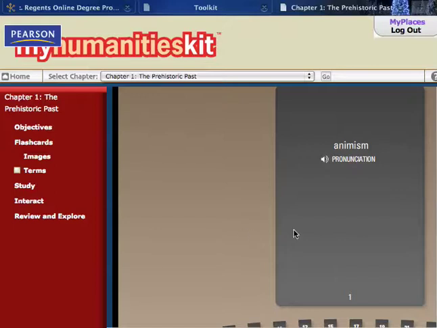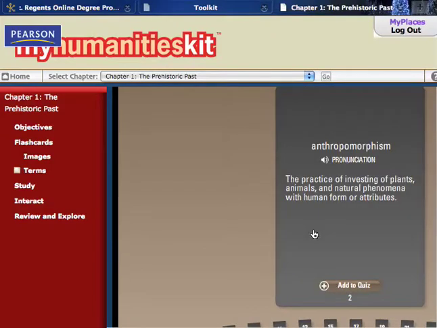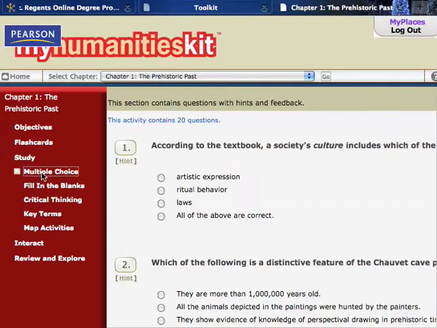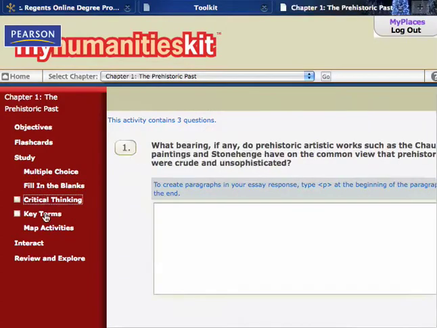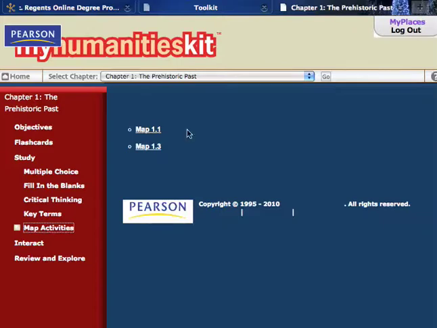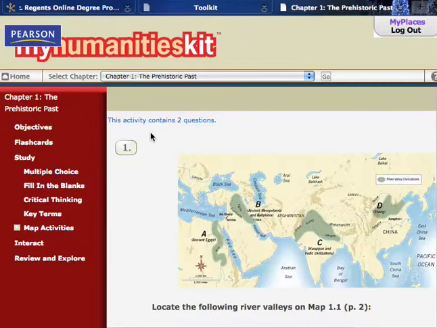We were looking at the flashcards, and I think those are pretty easy to understand how to use. Definitely they might appear on your quizzes and on your midterm and finals, so it's well worth your while to study these key terms and images, and also to do the multiple choice, the fill in the blanks, the critical thinking questions, the key terms, and the map activities. All of these will appear on your quizzes and on your midterm and final.